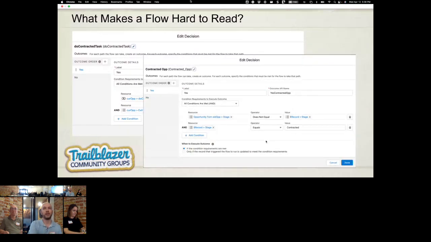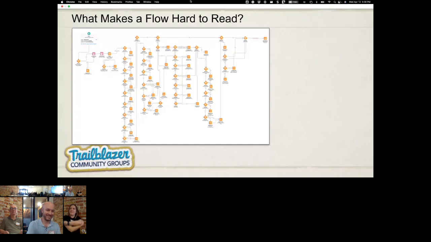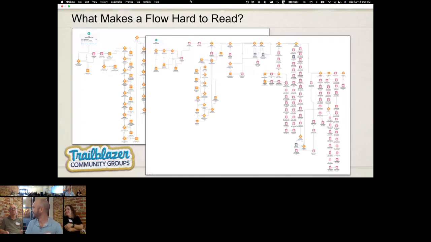And hopefully nobody has, but I'm sure some of you have seen flows like this. Oh my God. It's horrifying. Or like this. Both from actual client orgs I got permission to use. Oh my God, really? In the process of being rebuilt right now, but yes.